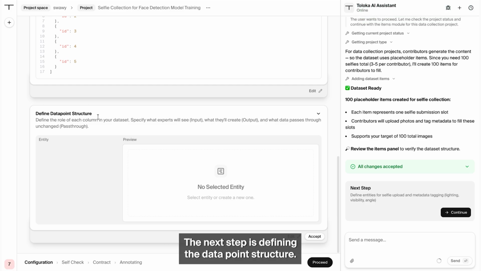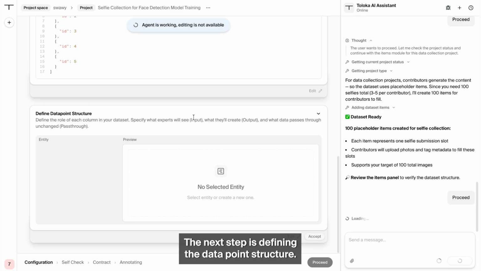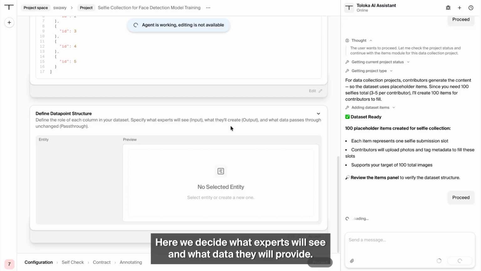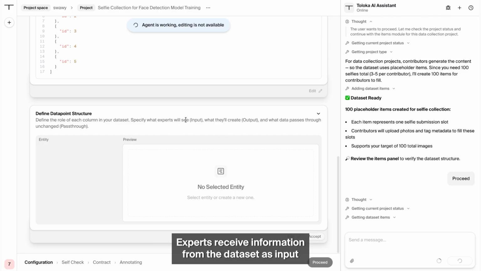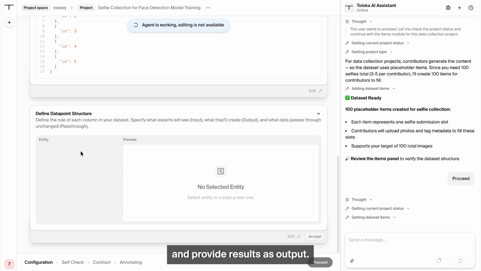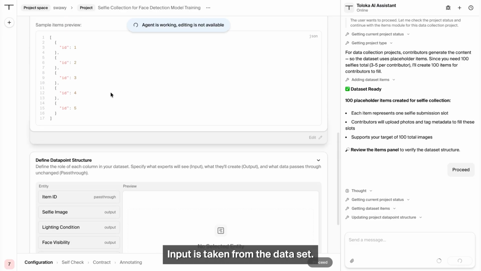The next step is defining the data point structure. Here we decide what experts will see and what data they will provide. Experts receive information from the dataset as input and provide results as output. Input is taken from the dataset.